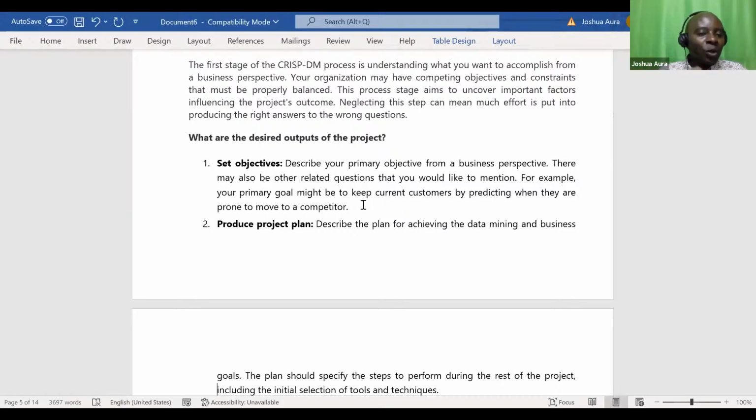So what do I need to do? I need to analyze data and, of course, realize what you guys in this case here may want to remain with me. Produce a project plan. It is at this stage of understanding the business that we shall be able to produce a project plan.